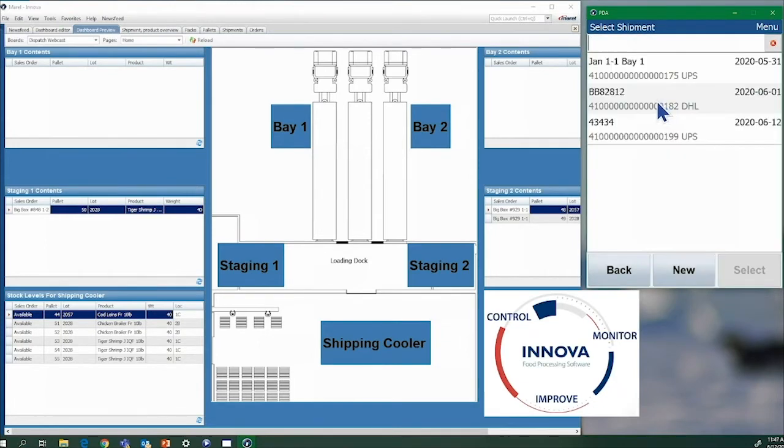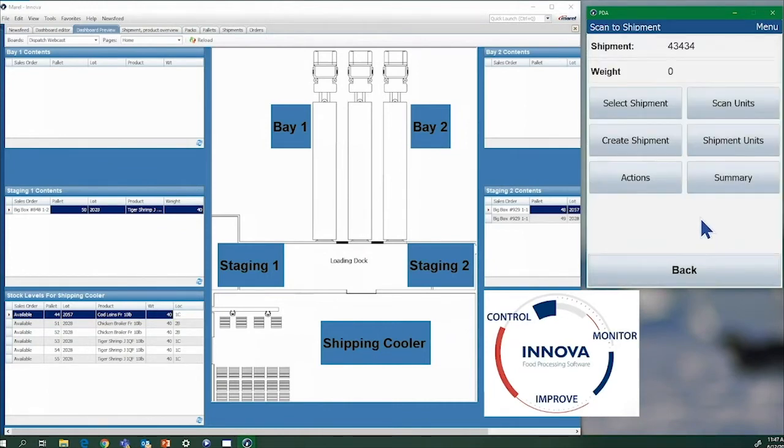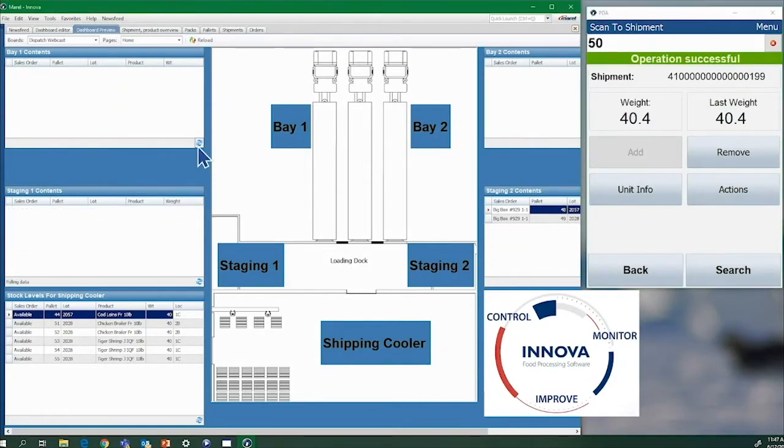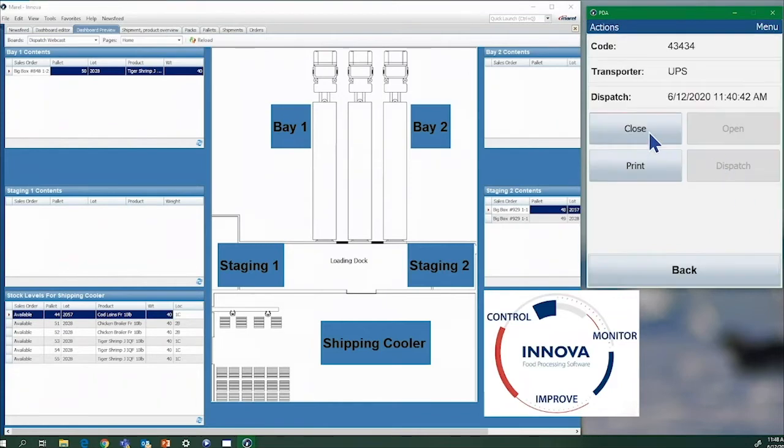So now we need to select our shipment, which is this one. We can see that it's going via UPS, and scan shipment, we are going to add that same pallet to the shipment. Now that that's been successful, our dashboard will be updated and we can see we have now shipped this product. In order to get our shipping paperwork properly, we need to verify that the shipping is correct, and then we go in and we close it.